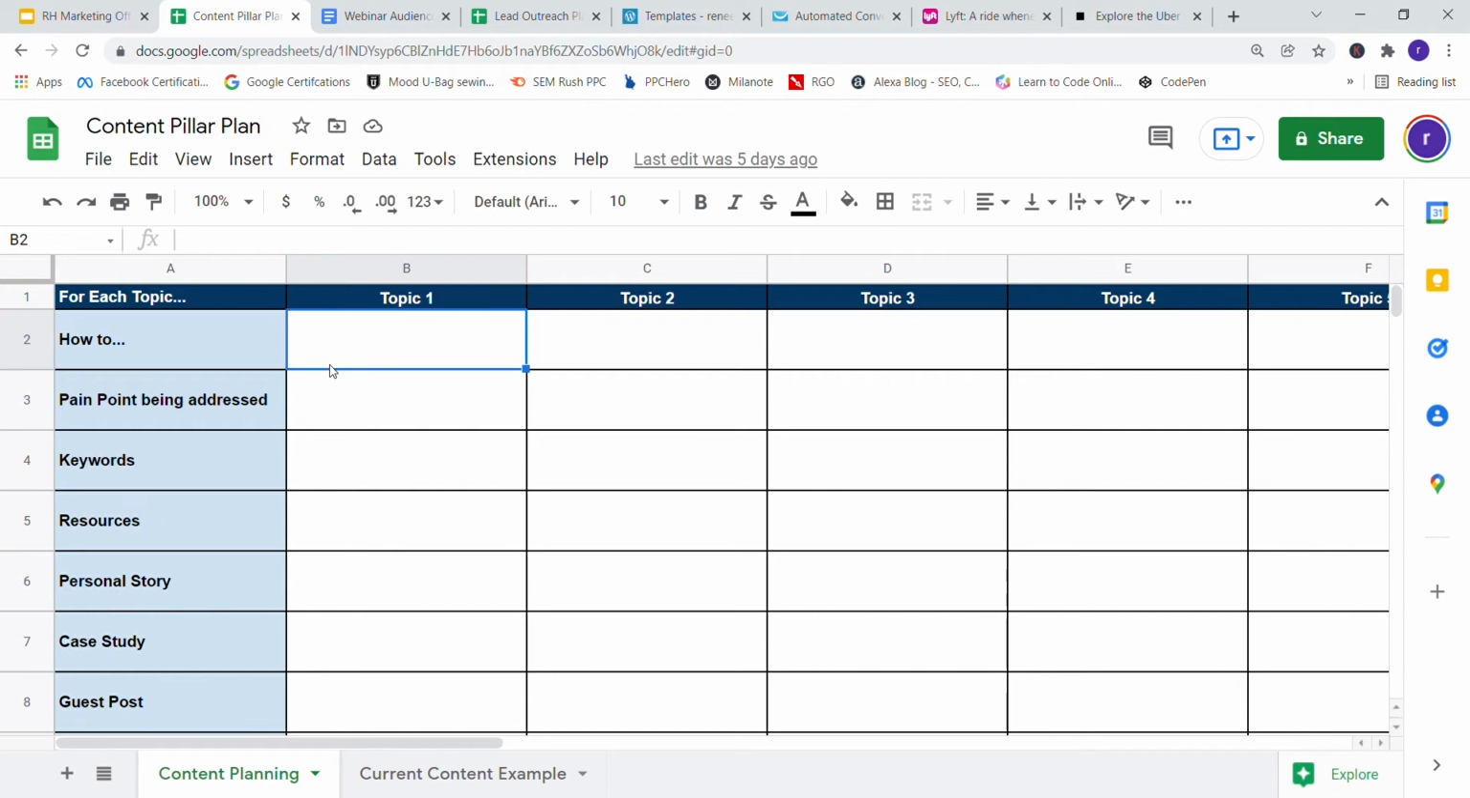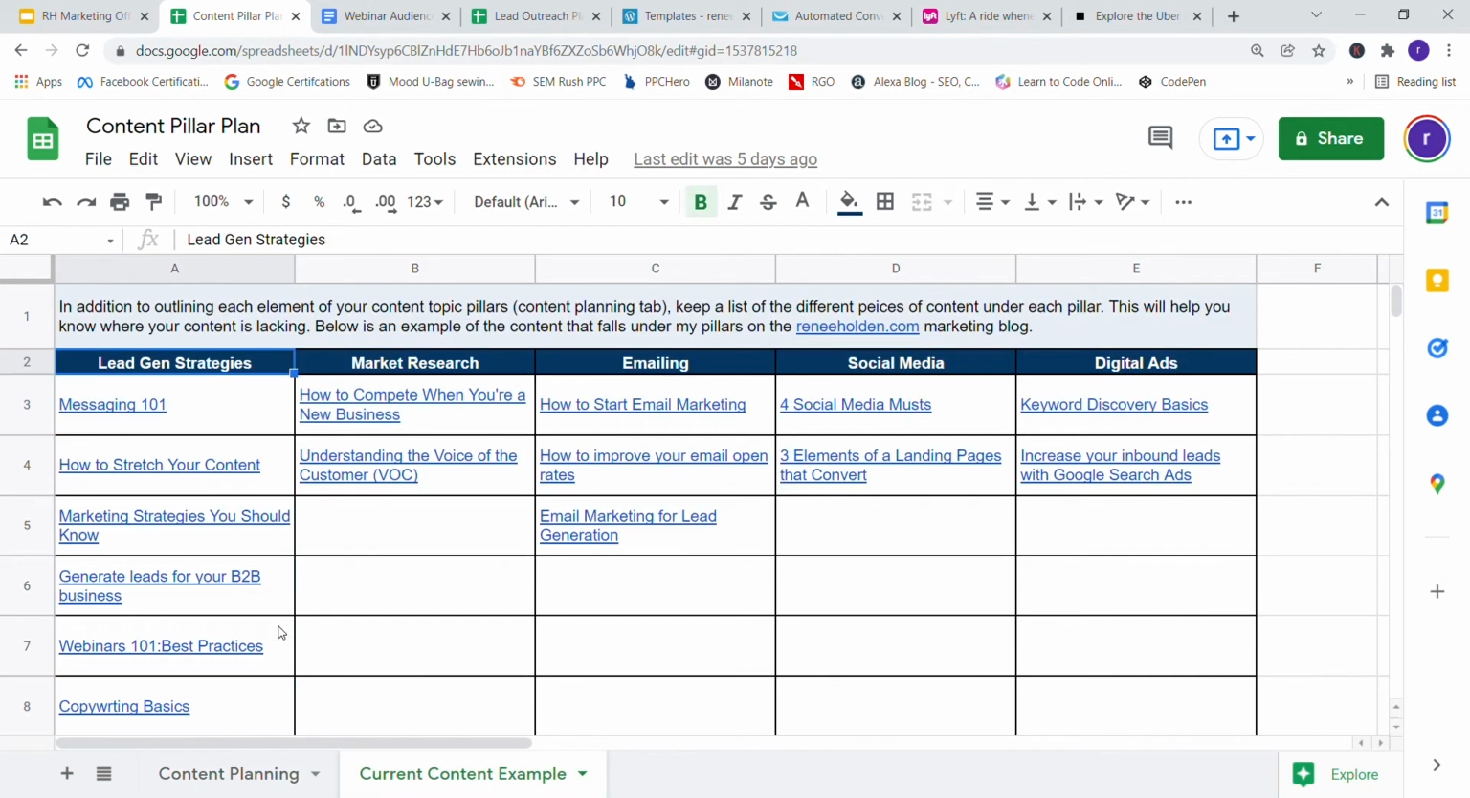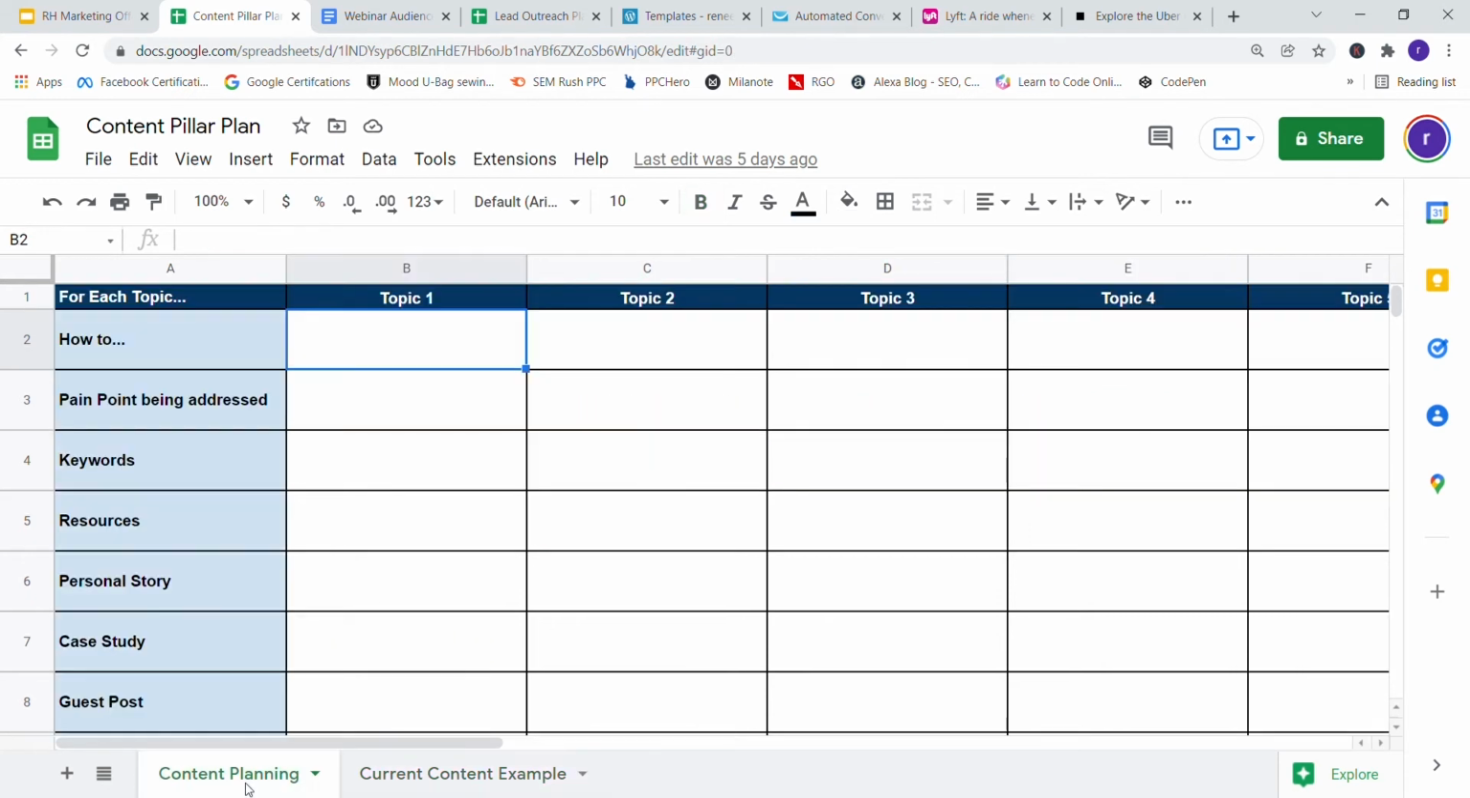So I did an example of this on this second tab in the template. I just broke up a lot of my blog posts into the main categories that my content falls into as an example. But I would start to think about, okay, what is on brand for me? What are the biggest pain points that I need to address? Consider this template before you choose a topic for your lead magnet.